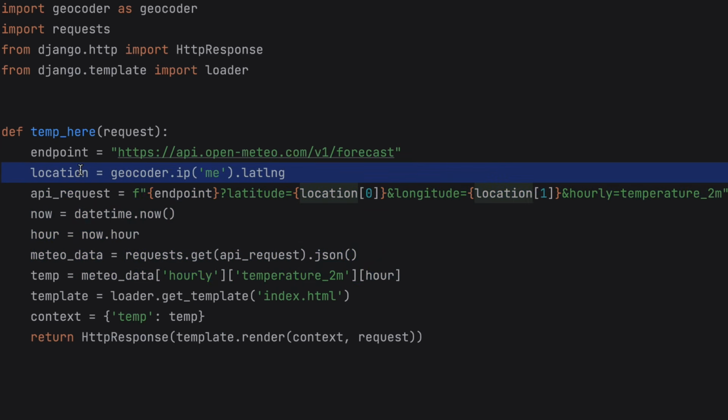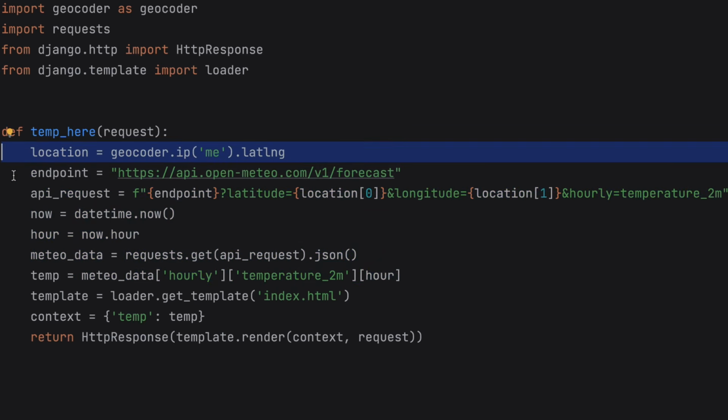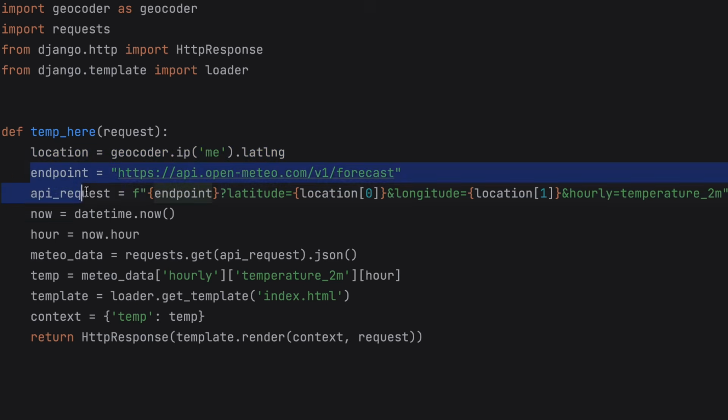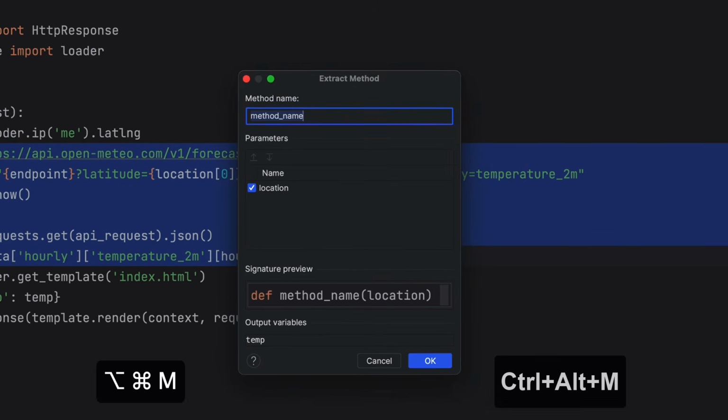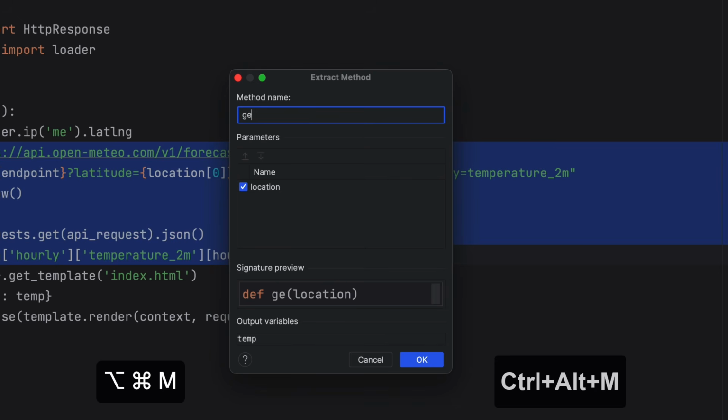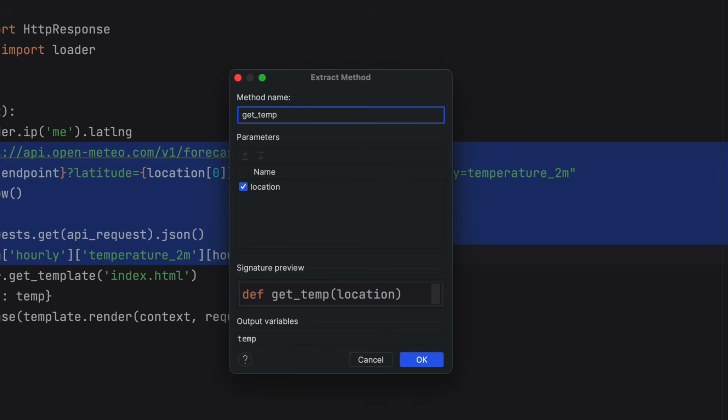I select and move the line where the coordinates are saved in the location variable based on the IP address. It's only needed for the current location. In another function that will be created later, we will use the coordinates of randomly selected cities. Now these lines need to become a separate function. I press Command-Option-M. If you are on Windows, press Ctrl-Alt-M and specify the name of the function. Let it be getTemp.